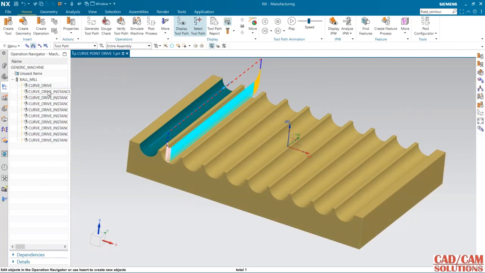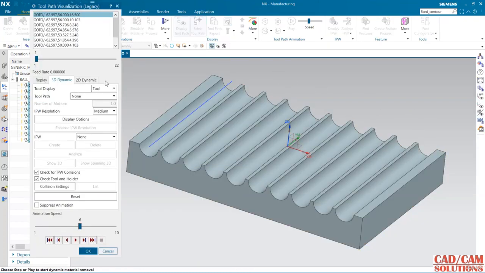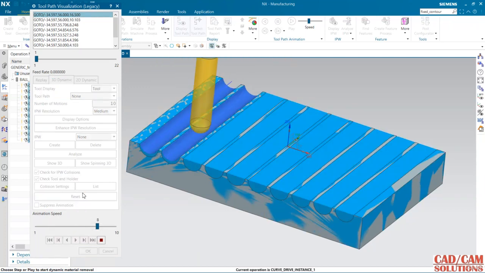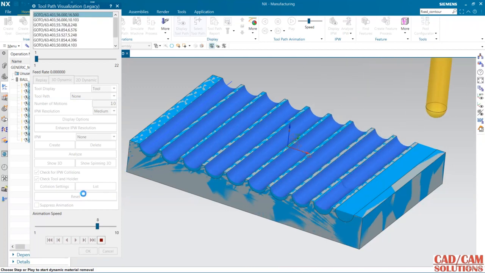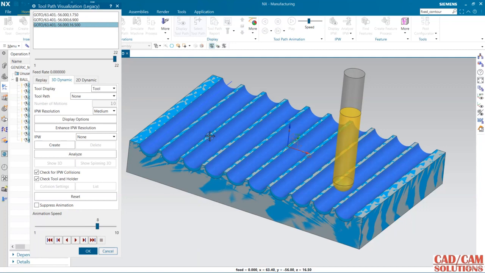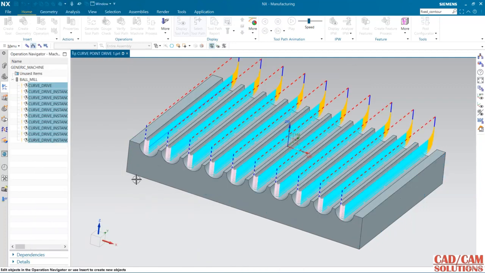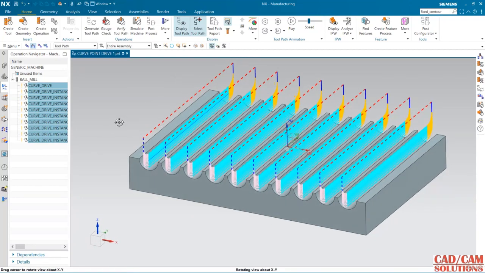So first is this, and second is this, third. And if I want to check all this, select all this and verify this toolpath. Click. Okay, so this is the roughing operation. With the help of this we can use this same method, curve drive method, in 4 axis and 5 axis also, but here it is for the 3 axis.